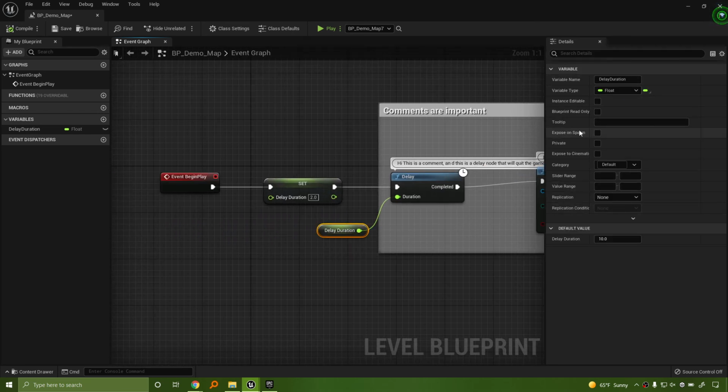Let's talk about some of the variable parameters here. Instance editable we talked about already, because it sets whether or not the instance is going to be publicly editable in the details panel in the viewport. Because this is a level blueprint, this does not show up in the level as an identifiable icon, and this one will not work. Blueprint read only is going to make it so whether or not this variable is set by blueprint node or if it's read only.